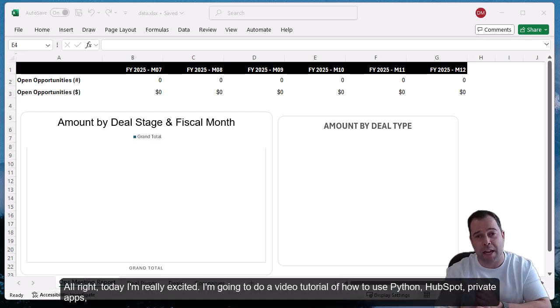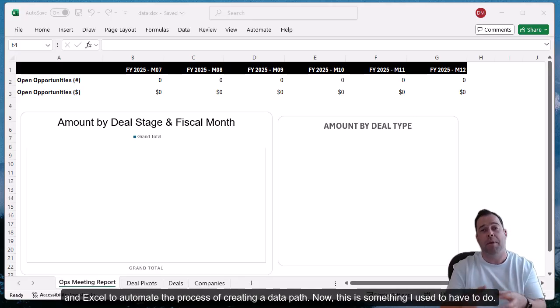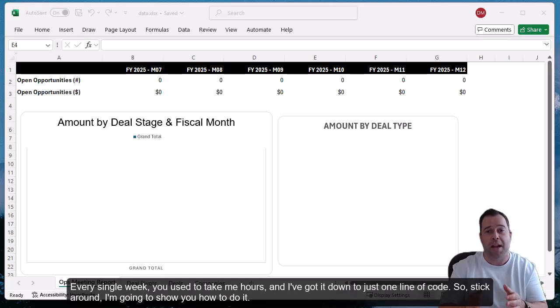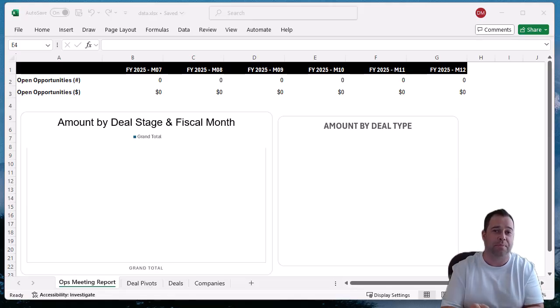All right, today I'm really excited. I'm going to do a video tutorial of how to use Python, HubSpot private apps, and Excel to automate the process of creating a data pack. Now, this is something I used to have to do every single week. It used to take me hours, and I've got it down to just one line of code. So stick around. I'm going to show you how to do it.